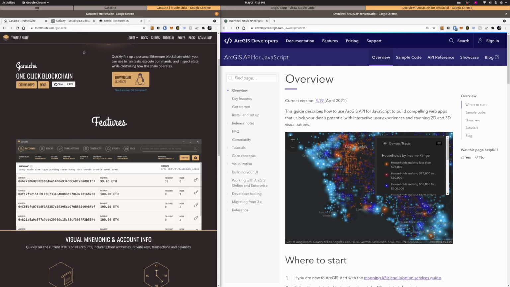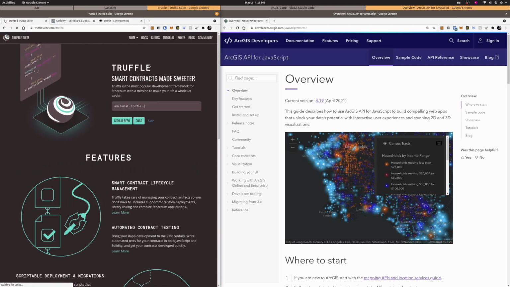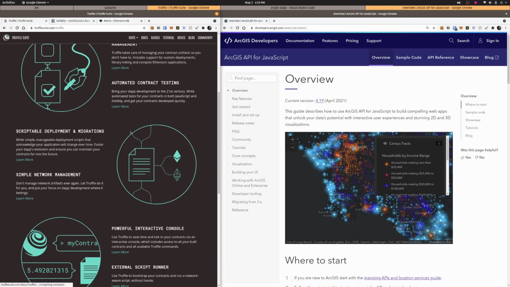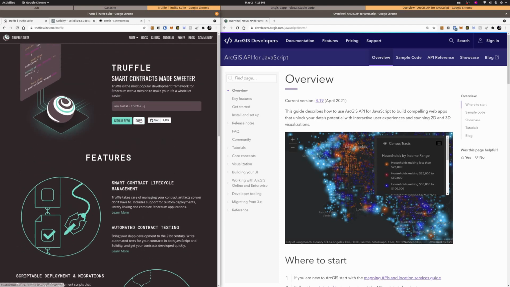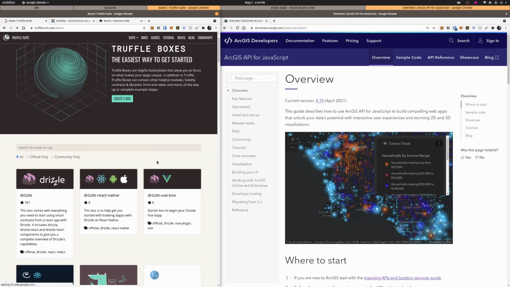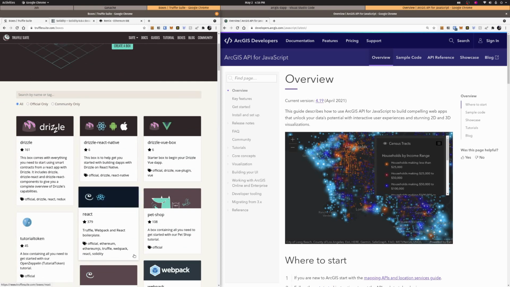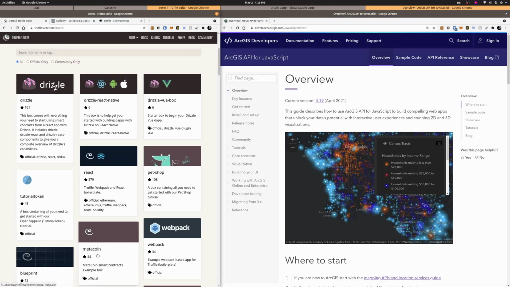So the next thing you need to do is install Truffle in your project, right? You can install it globally, which works out pretty well. There are also these Truffle boxes you can use, and I don't think all of them are completely up to date, right? There's a React Native, a React, and a Webpack version. I tried a couple of them, but they seem to be a bit outdated here and there.